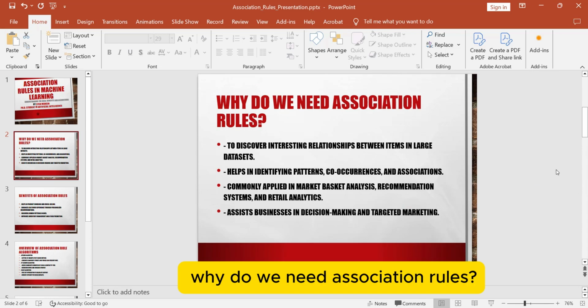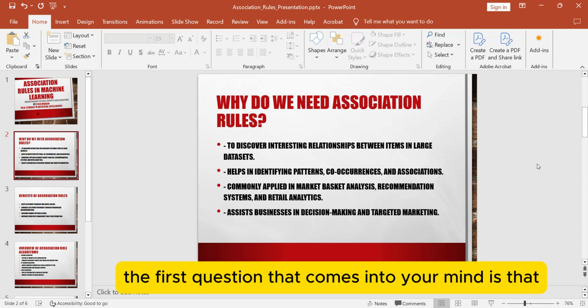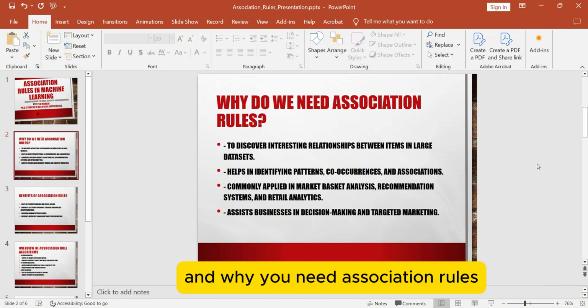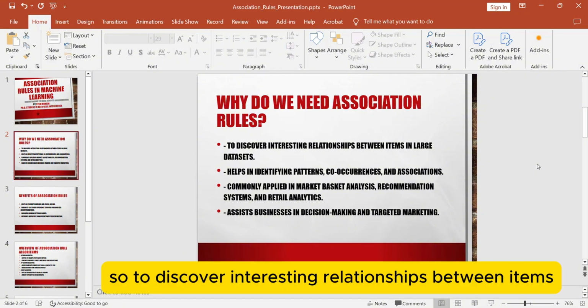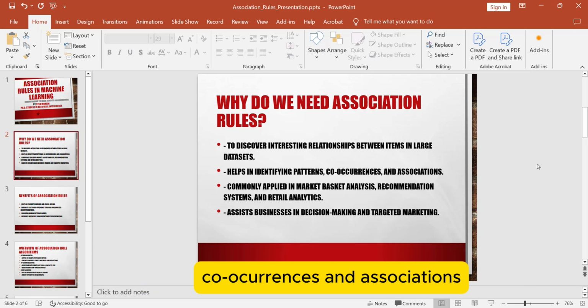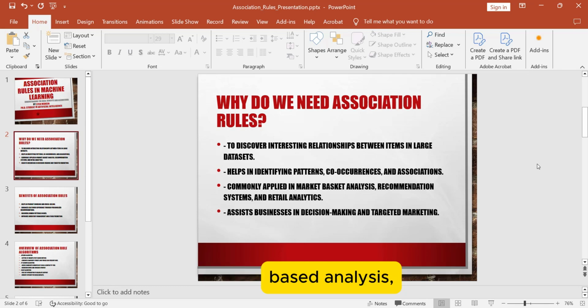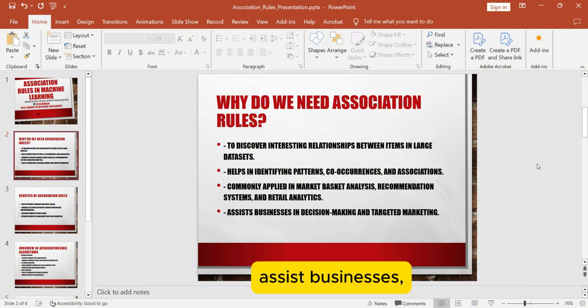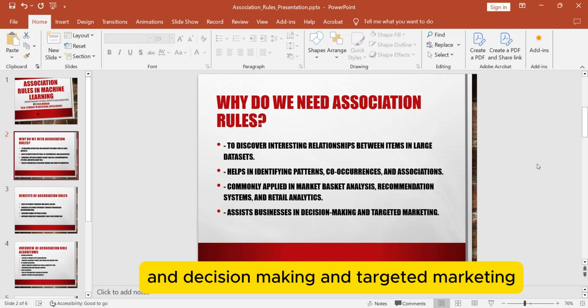Why do we need association rules? Before discussing that, the first question that comes to your mind is why you need these machine learning algorithms and why you need association rules. They help discover interesting relationships between items in a large dataset, identifying patterns, co-occurrences, and associations, commonly applied in market basket analysis, recommendation systems, and retail analytics, and they assist businesses in decision-making and targeted marketing.